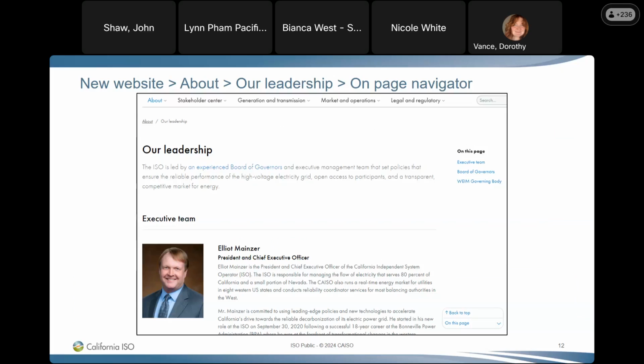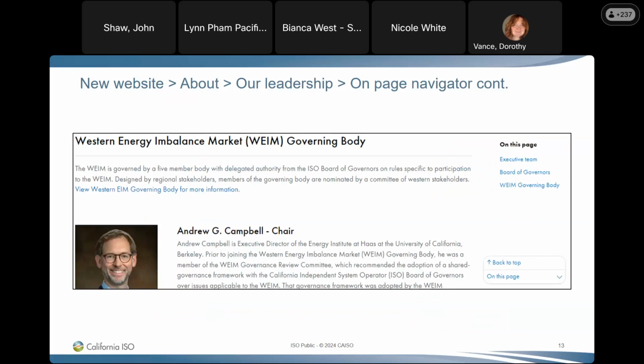I also want to point out some on-page navigator features. You'll notice in the top right, we have On This Page. This is basically a table of contents for you and the high-level key points that are going to be on this page. So on the Our Leadership page, you can find information about the executive team, Board of Governors, and the WEIM governing body. What's awesome is you're able to click on these titles. So if you came on the page and wanted to know more about the governing body, you could click that, and it'll automatically take you to that section on that page.